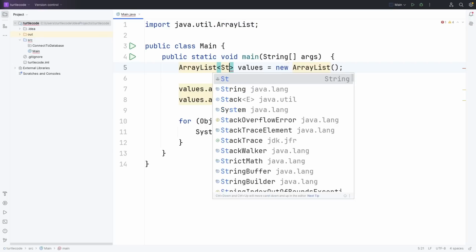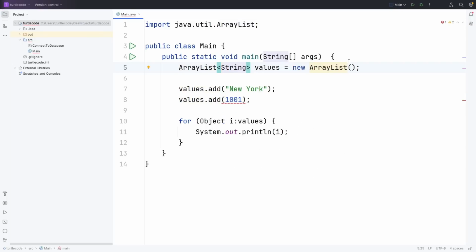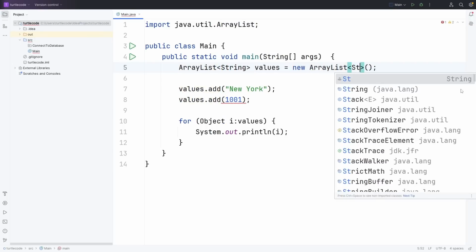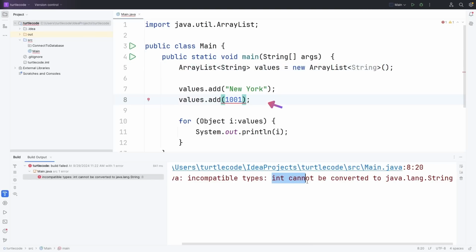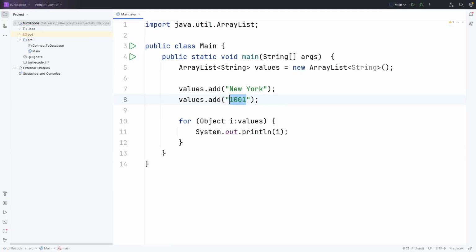For example, I am creating an ArrayList with string data type. I can add a variable of integer data type to this ArrayList. The program gives an error. I am adding two different string variables to the ArrayList.